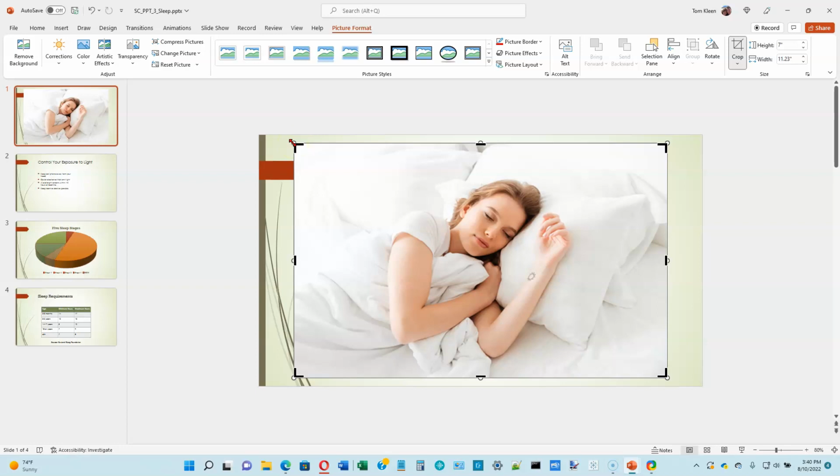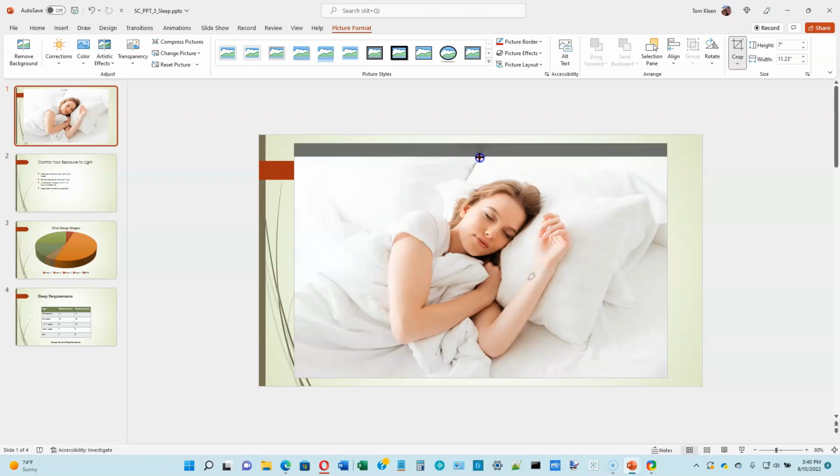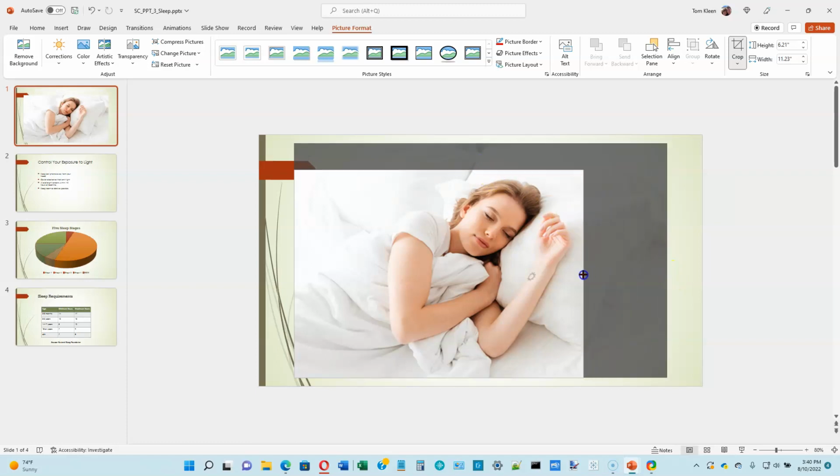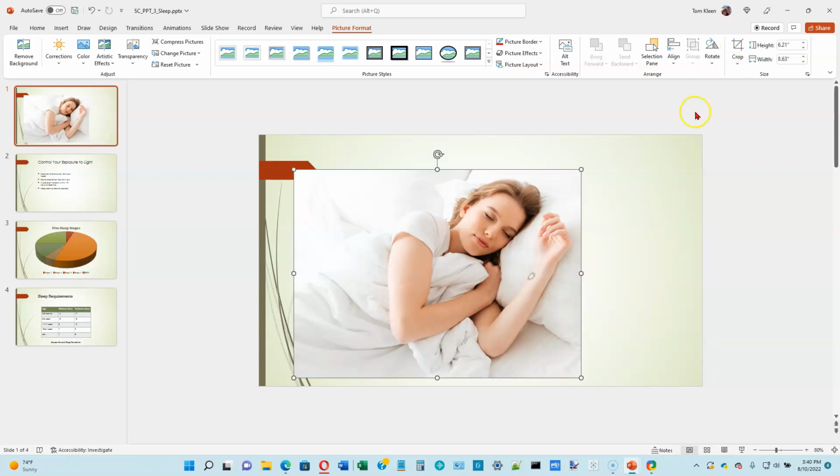It looks like what we want to do is take the one at the top and push it down. It kind of turns into a T when you do that, so it's about right here. Then we want to take the one on the side and move it closer to her hand. So let's move it about right there. And go ahead and click the crop button again. That's how you let it know that you're finished.